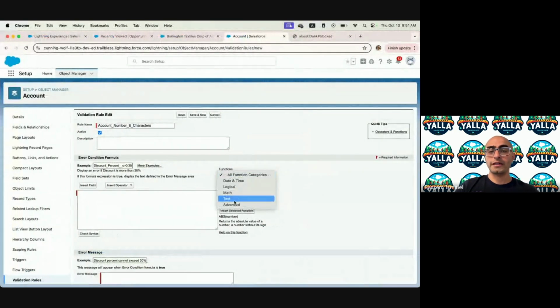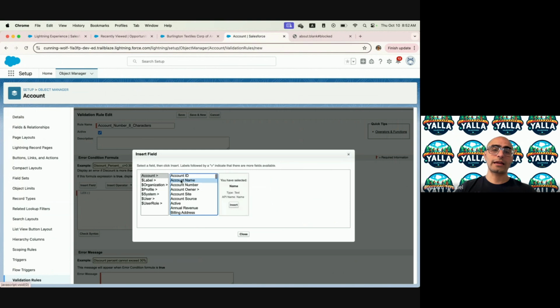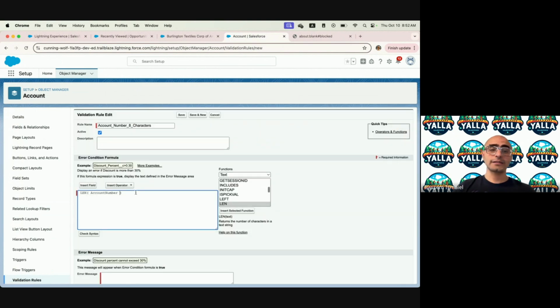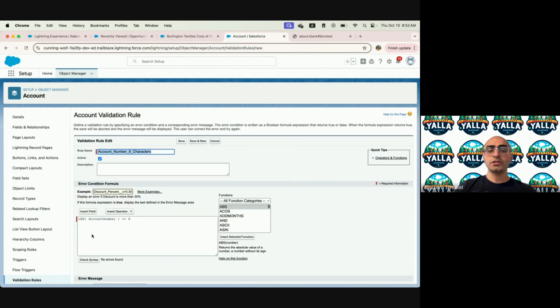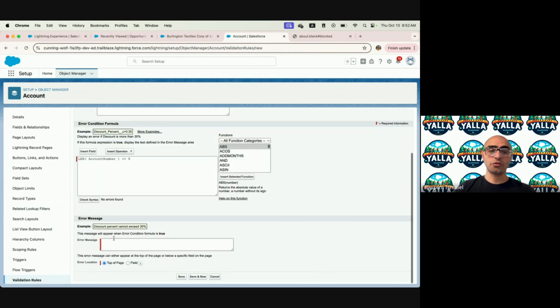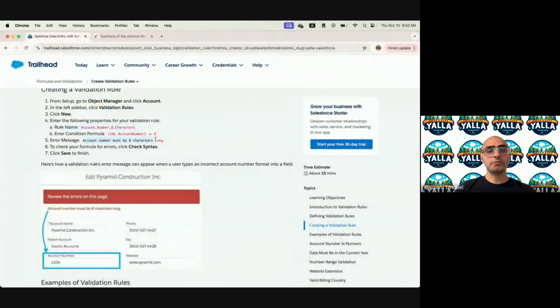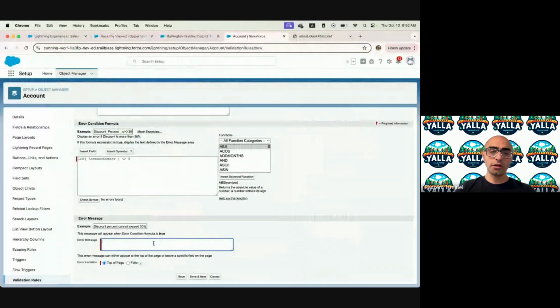I need to go for the text functions, and I am checking the length, so I'll insert this, and it will accept text. Either, as we mentioned, enter it using double quotes, or I can insert a field, saying the account number, since it's text, LENGTH not equal 8. Check syntax. If it's not equal to 8, show me the error message. What will be the error message? Account number must be 8 characters long, and since I'm checking the account number, let's have it on the field of account number and hit save.